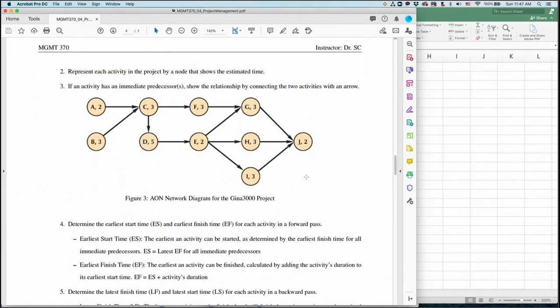AON stands for activity on node. We express all activities on nodes, so that's why we say AON. Based on this AON network, we can recognize predecessor and successor information. A and B are predecessors of C. In other words, C is a successor of A and B respectively.